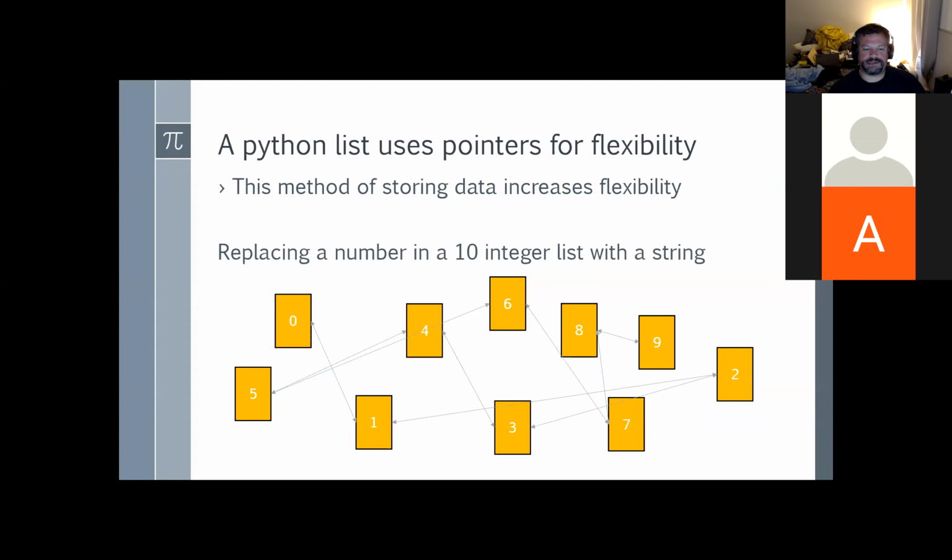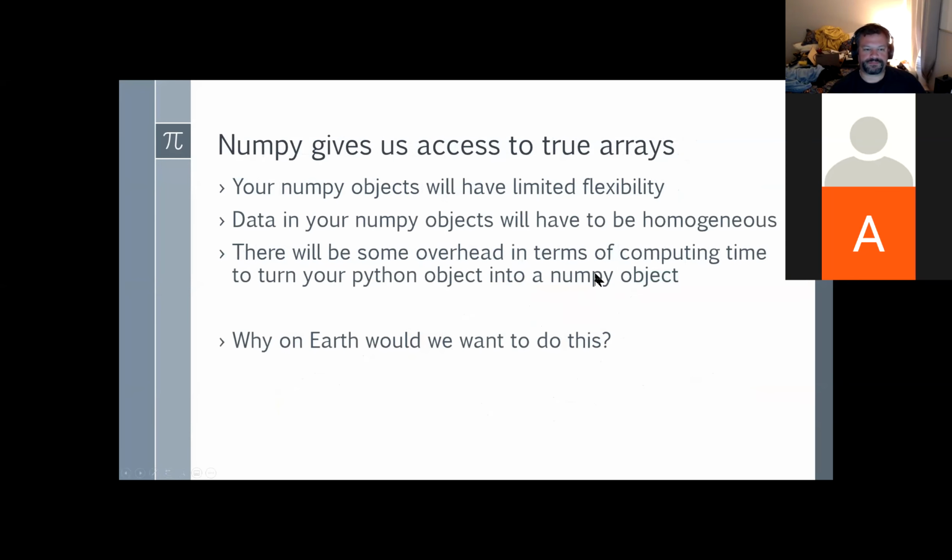If I want to replace a number in a 10 integer list with a string, so I actually want to get rid of a number and just replace it with some characters, that's easy enough to do. I store that in memory somewhere. And instead of pointing to 2, these now point to the string. And then I get rid of 2.